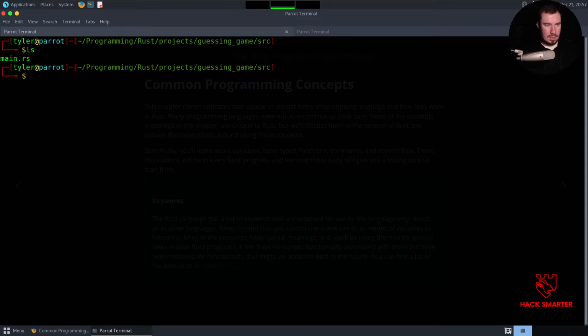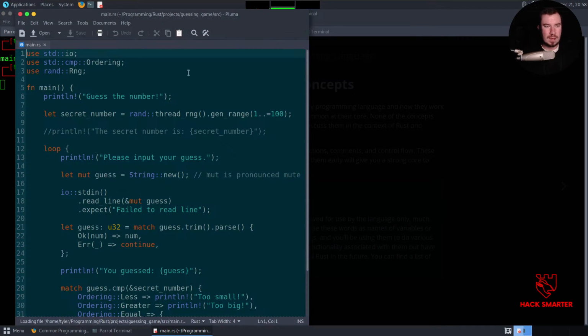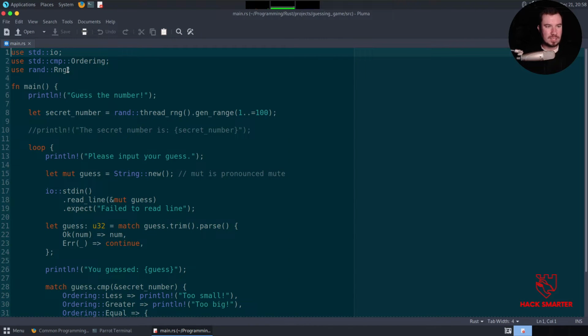So if we open main.rs, let's just read through this code to remind ourselves of how this works. In the beginning, we're importing our libraries. std is our standard library. We have io, which is the input-output library. We have this comparison library. And then we have this random library. That's how we are generating our random number.